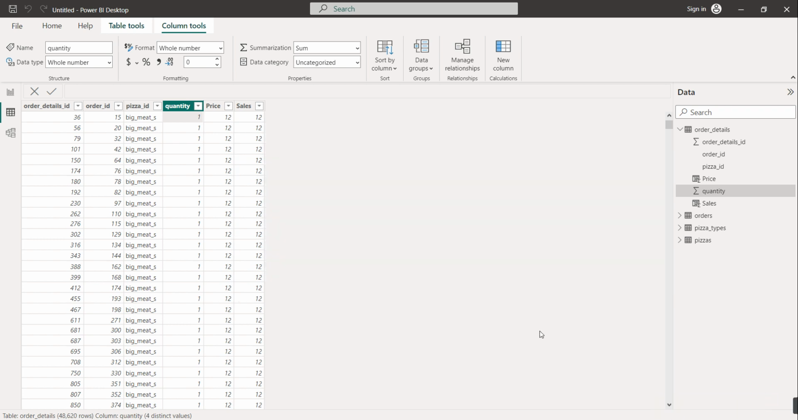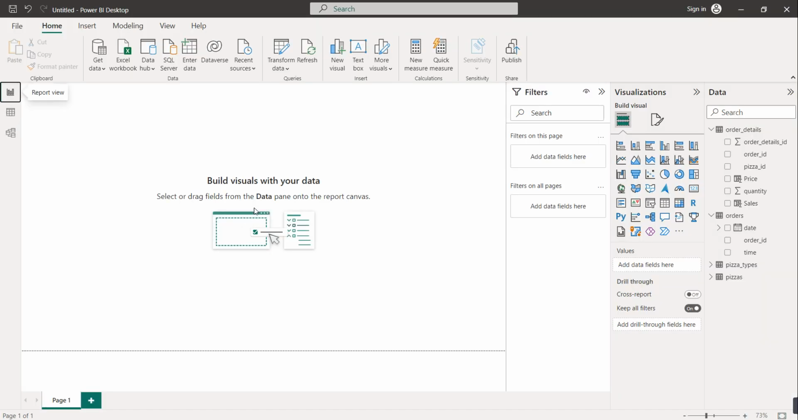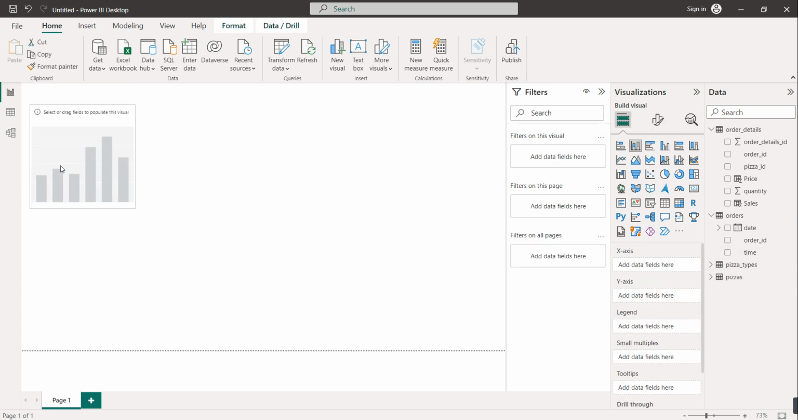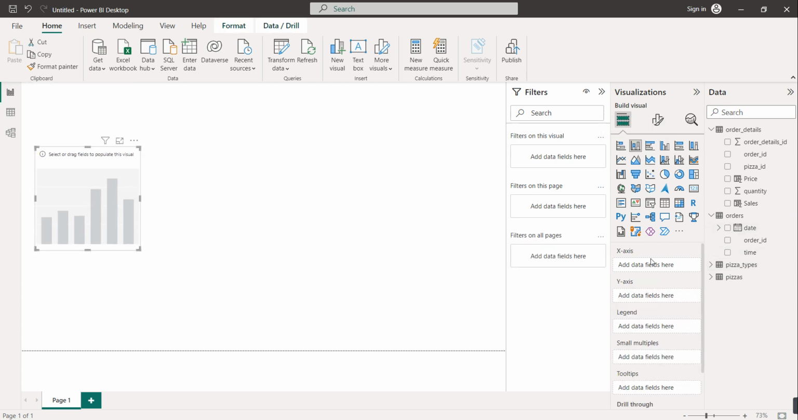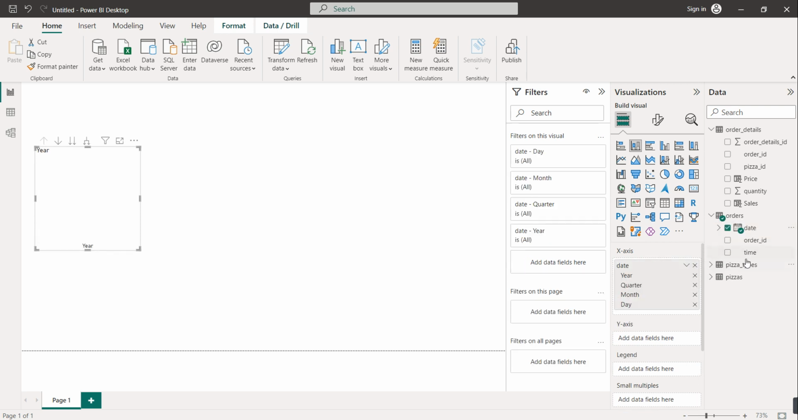Now let us understand why we are calculating the sales. How to understand that? Just go to report view. Let's say we want to create a visual, a bar graph. If you open this bar graph, two things are needed: what you want to show on the x-axis and what you want to show on the y-axis. On the x-axis, let's say we want to show the date, and on the y-axis we want to show total sales.